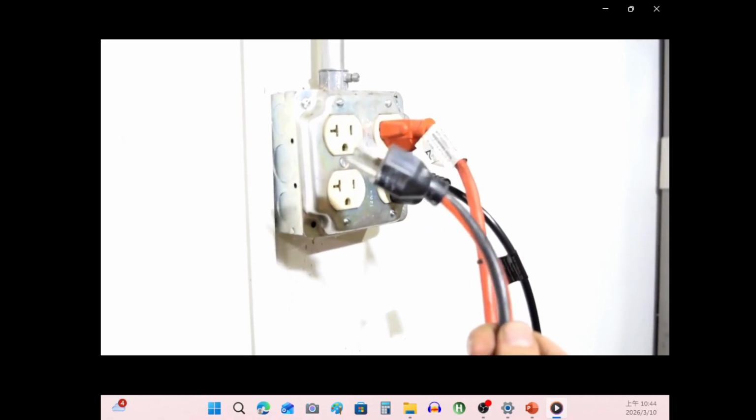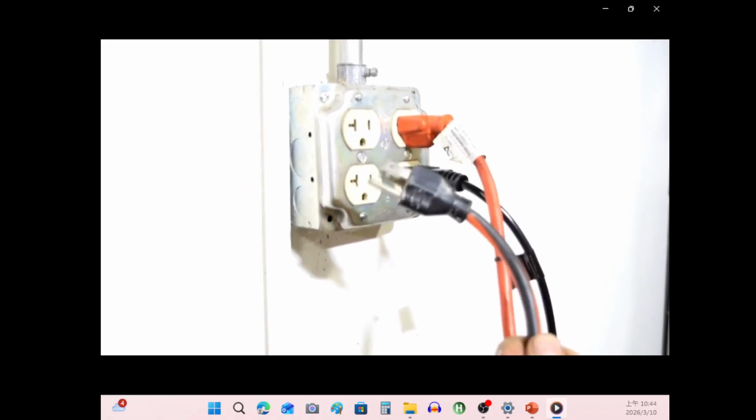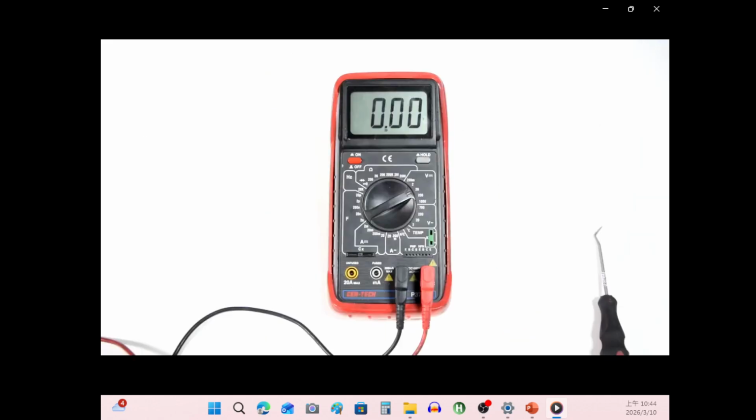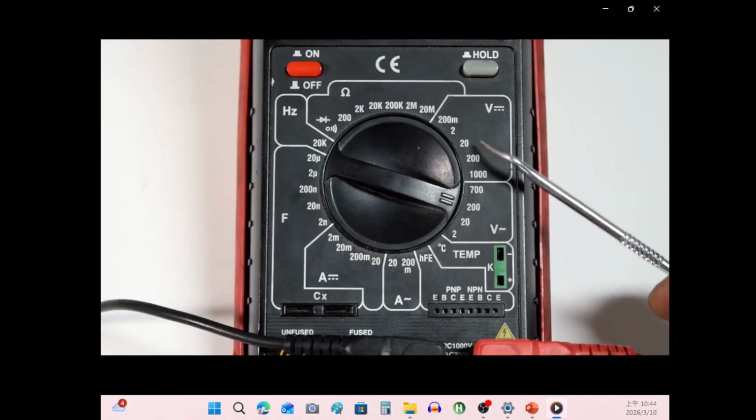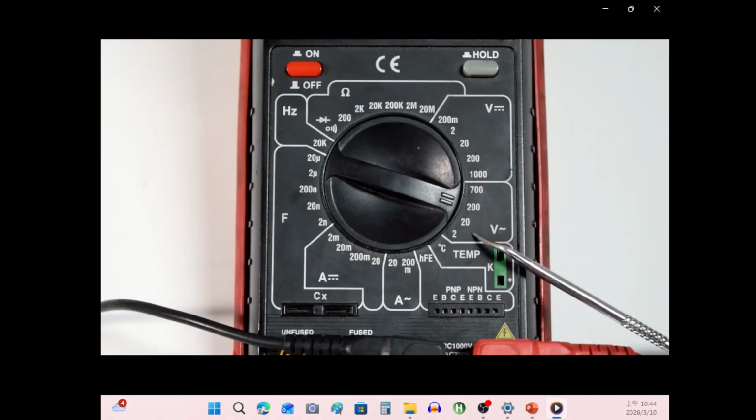And basically, any device that plugs into your wall socket uses AC voltage. And AC stands for alternating current. And when measuring for AC voltage, your black test lead stays in the same place, obviously, and your red test lead stays in the same place, since again, we're measuring voltage. But you need to switch your dial from DC voltage to the AC voltage area, and you know that by this wave sign that's next to the V here.